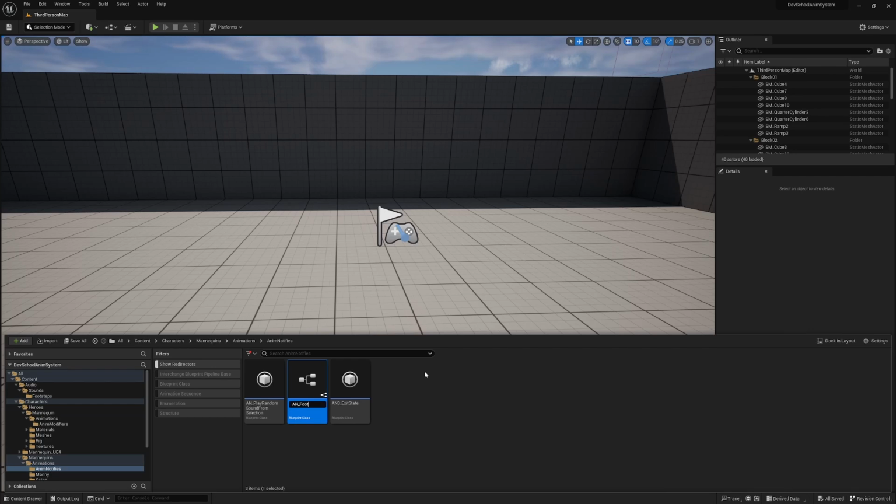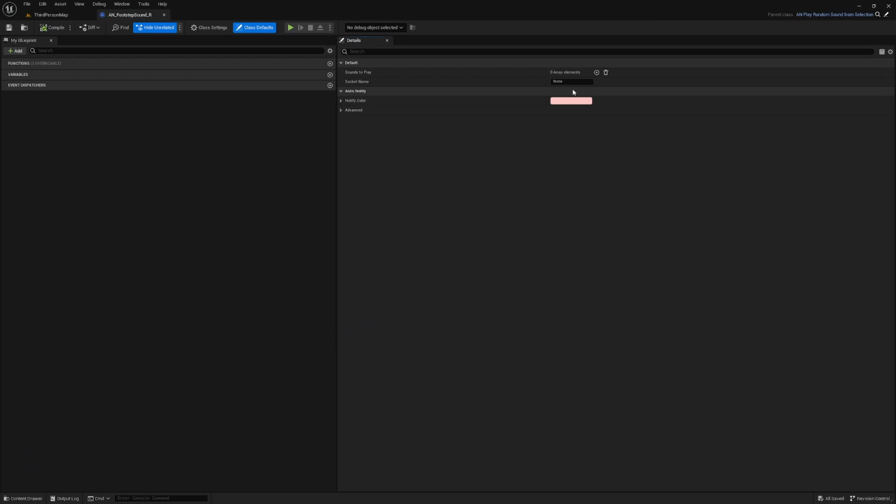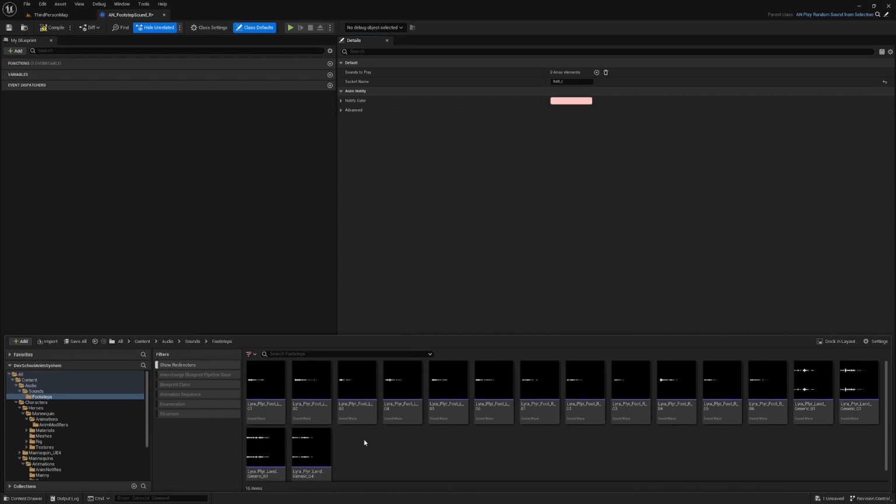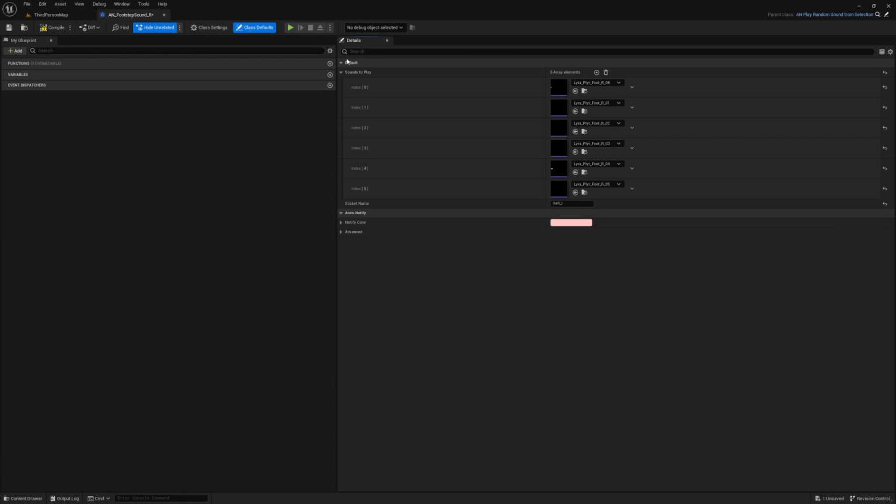underscore footstep sound underscore R. Now I can go ahead and open this up, and here we can set our socket name and our sounds to play. For the right foot, the socket name will be ball underscore R, and for the sounds to play, I'll navigate into our sounds folder, which contains our footstep sounds, and I'll select all the right foot designated sounds, and I'll drag them into the array to set all of the array elements.